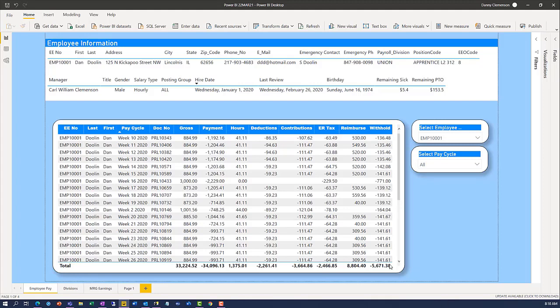So I've just put this information out here. I've got my employee number, first and last name, pay cycle, the document that's out there, the gross pay, the payment, the hours that were pushed out there at that time, the deductions, contributions, my employer tax, my reimbursements, and some other withholdings. Again, I've just selected on the employee here.